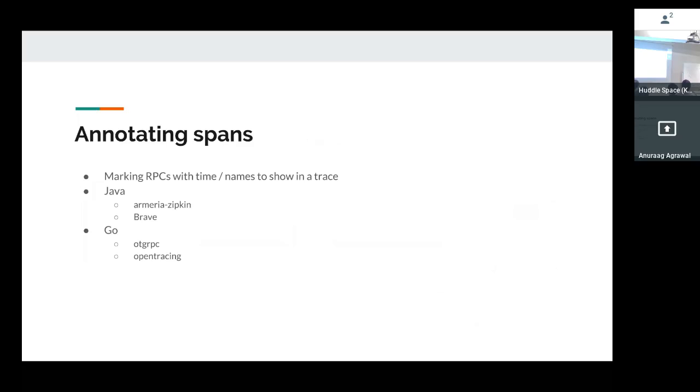The first step of tracing is annotating spans. So it is marking the time that something happens along with some name. The name can be really anything. It could be the name of the MySQL query. It could be the name of an RPC method, an API method. And then it has start and end times. And that's basically what a span is. In Java, we use libraries called Armeria, Zipkin, and Brave, which provide automatic tracing of gRPC. And on the ground station side, on the StarPass, our software is written in Go. There we're using libraries called OpenTracing and its gRPC integration called otgrpc.